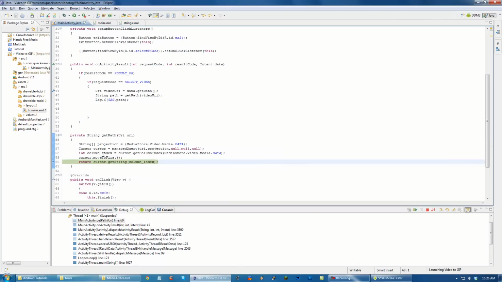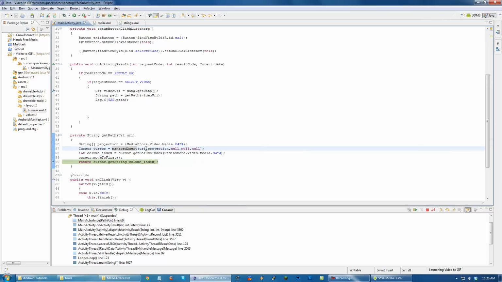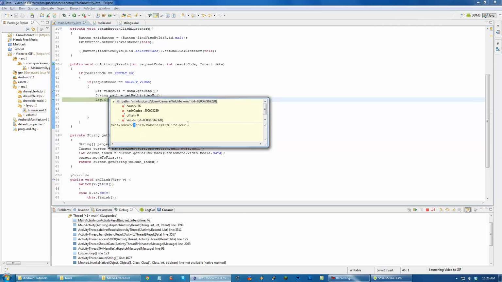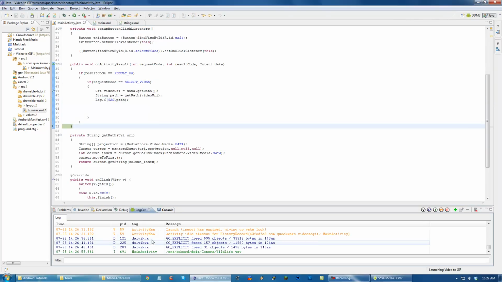And in the future I might look up the exact definition of cursor. But path, oh great, it actually worked. So it got the full path to our WMV file. And we're just going to log that, and I'll just show you what logging does. See MainActivity, mount SD card to camera.